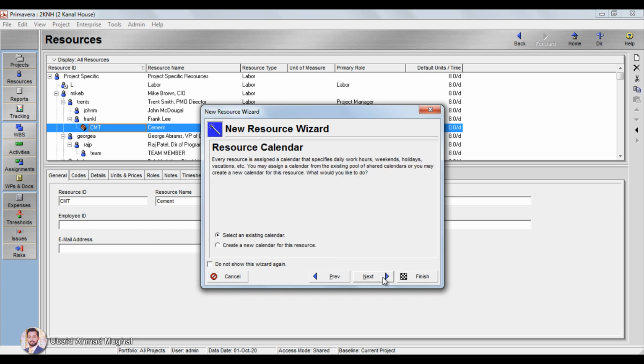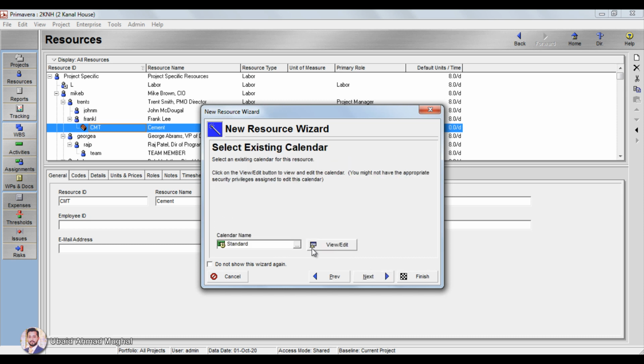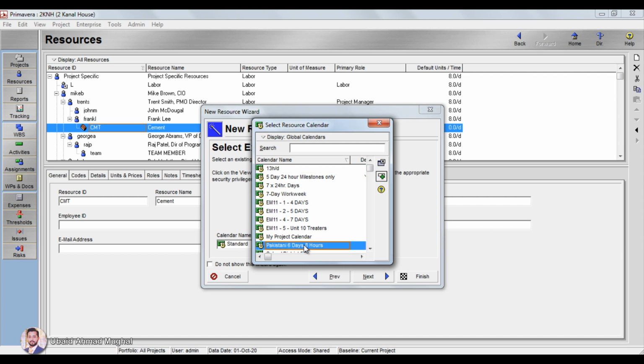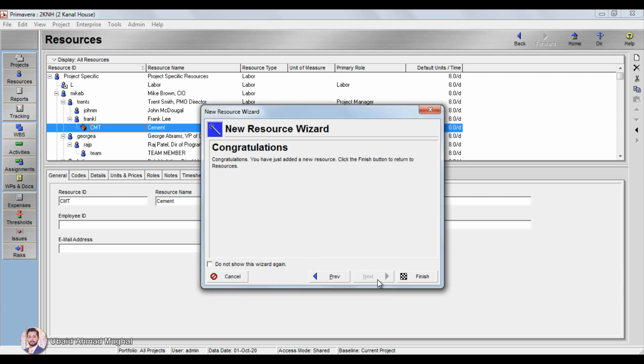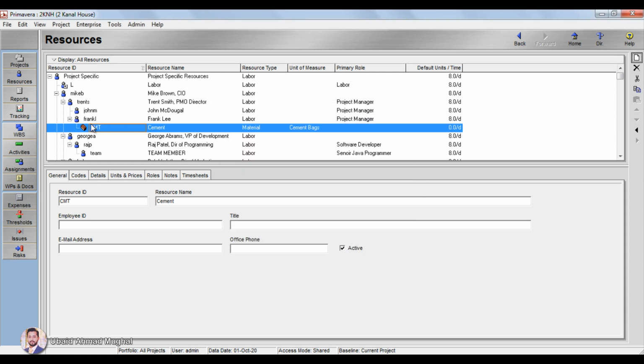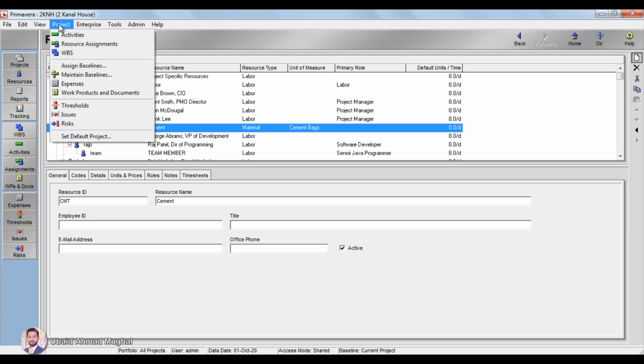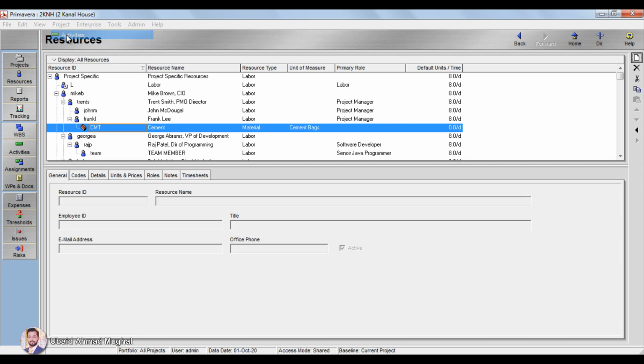Click next. Select an existing calendar. Yes, Pakistani 6 days and 8 hours. Click on next. Next, finish. Now you can see cement as a material has been assigned. Now I am going to link this cement to the project activities.